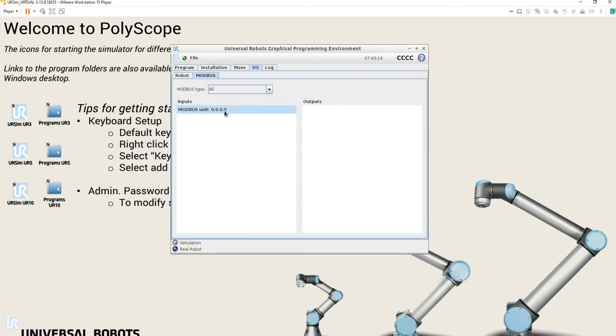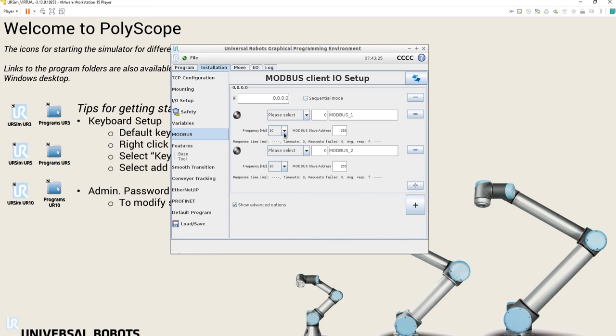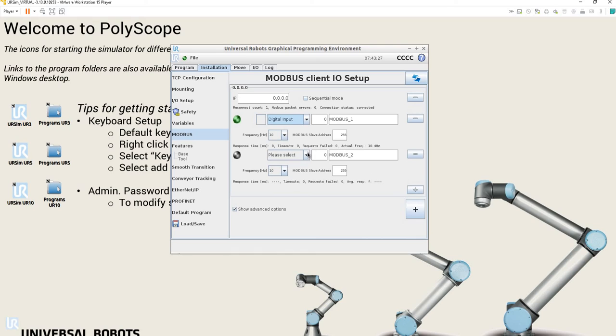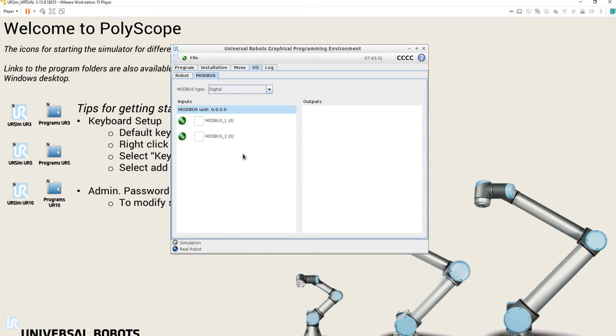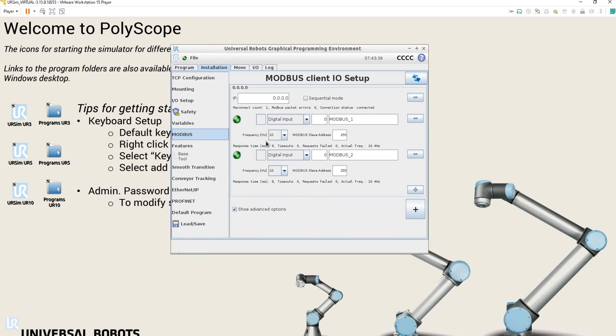Modbus, you see here, IP address, digital. If you change it to digital input, okay, you can see it right here, and you can set up, you can turn on and turn off, like the I/O of Universal Robots. Okay, now that's all for it.